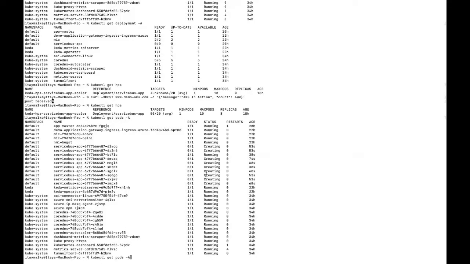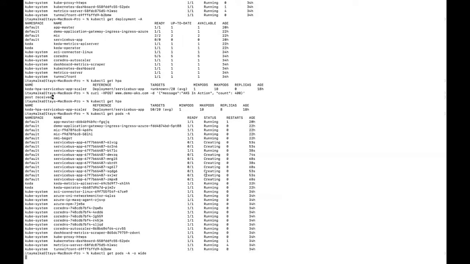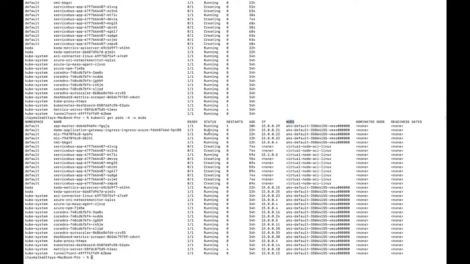And the last thing, if we use -o wide, we can see the node of each replica inside the cluster. As I said in the beginning of this demo, the app master is deployed to the VMSS node, and the service bus app, the second application, the receiver, is deployed on the virtual node ACI. Virtual node is the Azure Container Instance that is used as the virtual node inside this cluster.